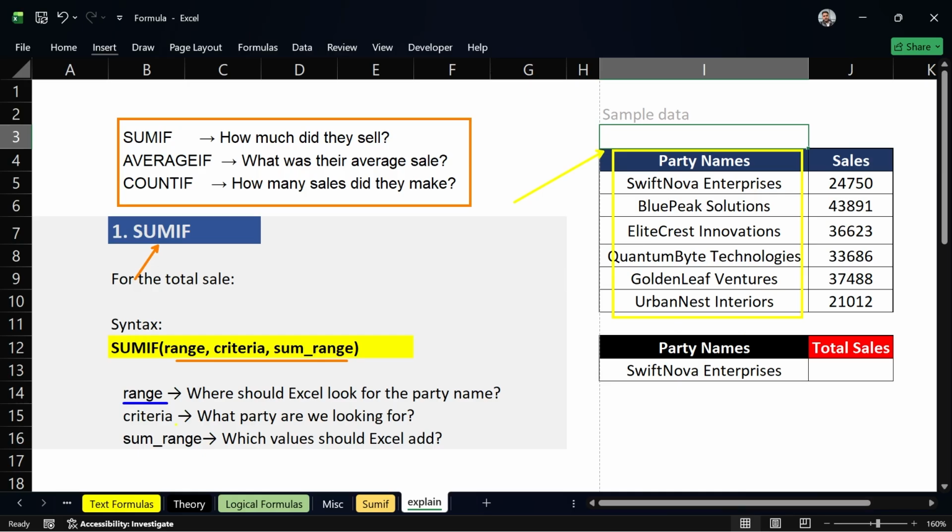Then we have the criteria. So what is criteria? Criteria is what party are we looking for. So here, first of all, we are looking for Nova Enterprises. So Nova Enterprises will be our criteria. The range will be this whole party name column, and the criteria will be Nova Enterprises.